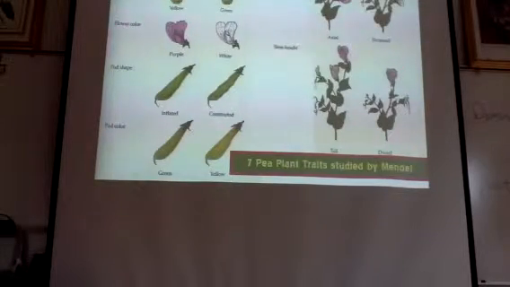If the flowers are all along the main axis here, there's one down here, those are called axial type flowers, and most pea plants have those. But every now and then you see a pea plant that doesn't have flowers anywhere except for the very end, or the terminal part of the stem. And then finally, there's two types of pea plants when it comes to height. Either tall ones or short ones.